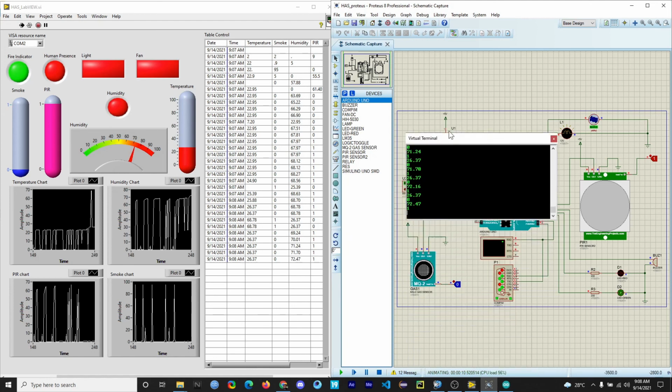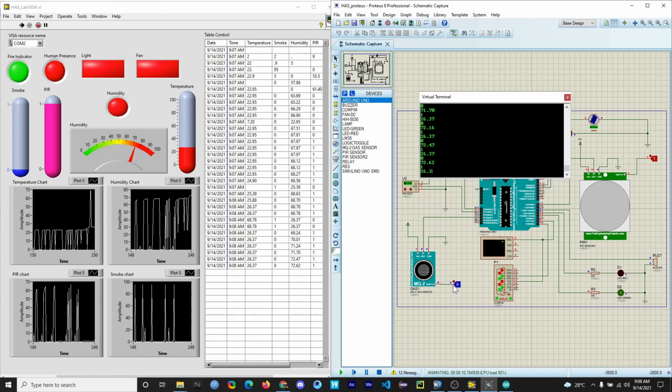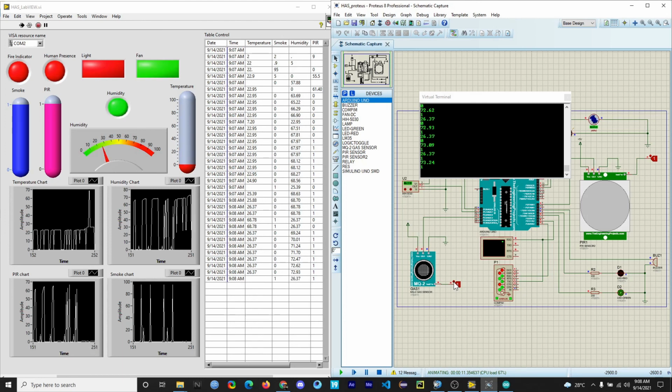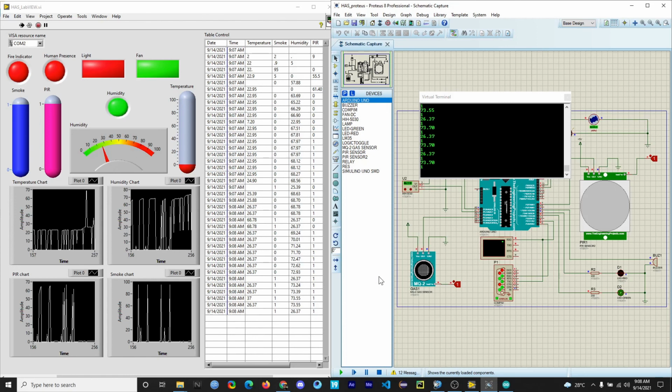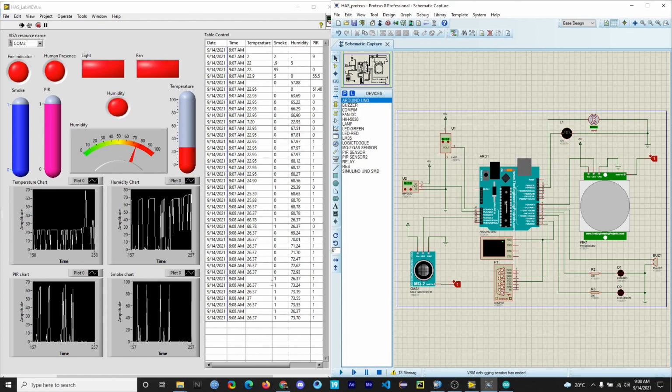Finally, let's see, when smoke is detected, the buzzer will turn on and the fire indicator has been turned red. And you can also see the changes in the graph as well. So that was our project. Thank you very much.